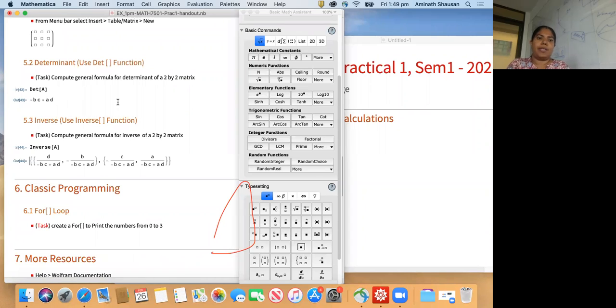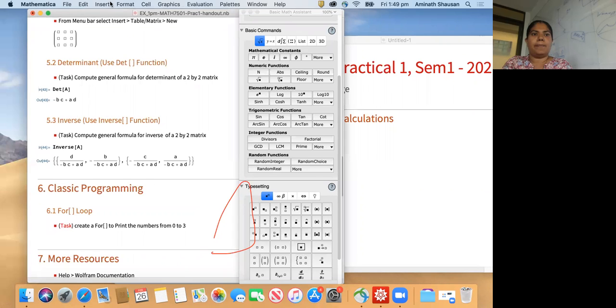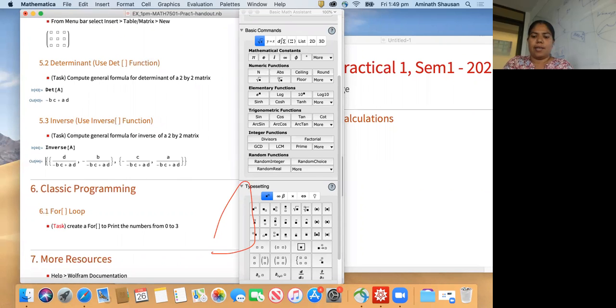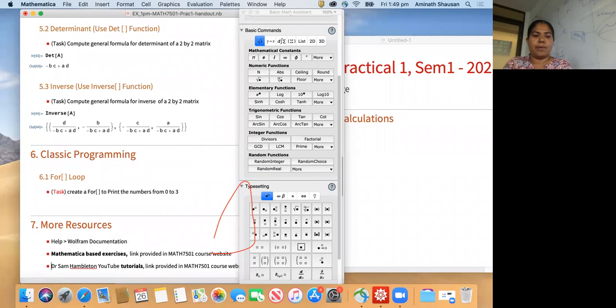This handout is a working document which I started filling. I will add the classic programming constructs, how to do a for loop and while loop, and post it on the GitHub repo. Now, before this session ends, I just want to direct you to more resources.